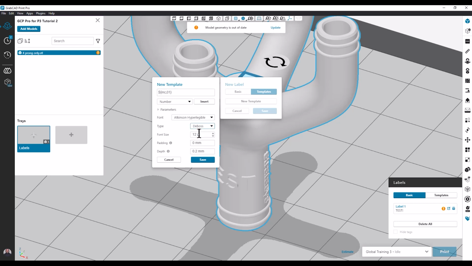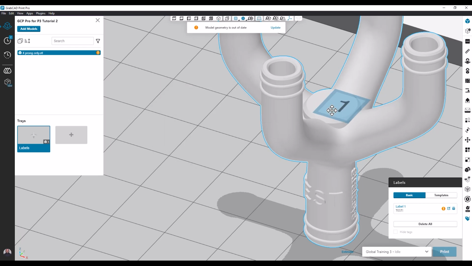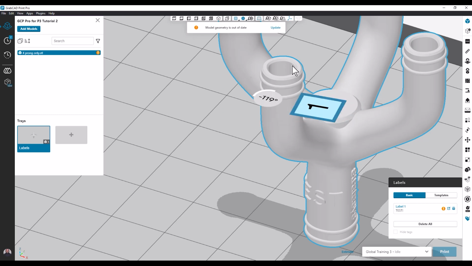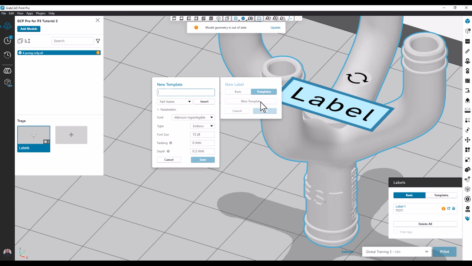Here, we're going to adjust our serial number of 1. If needed, I can grab the rotational arrows to adjust the angle, or click on the label to adjust its placement. Once the serialization has been added, we can hit Save and update the model.